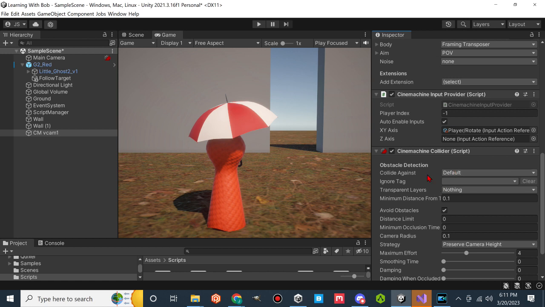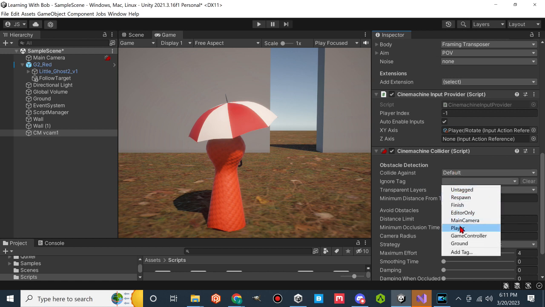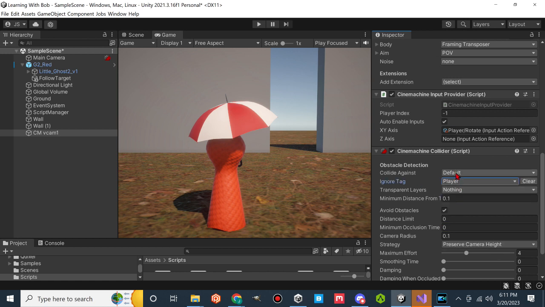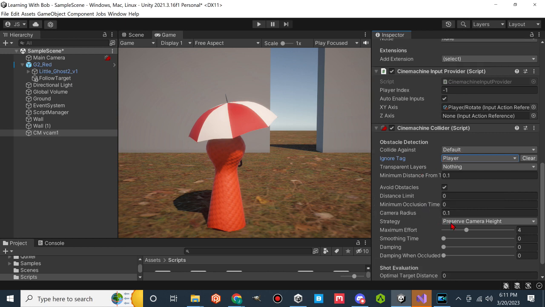Now, you can set the ignore tag, and in my case, I want to ignore the player. I'm going to leave the collide against default. And then you might want to take a look and see which one works for you. For me, I'm going to pull the camera forward. And let's see what that looks like now.